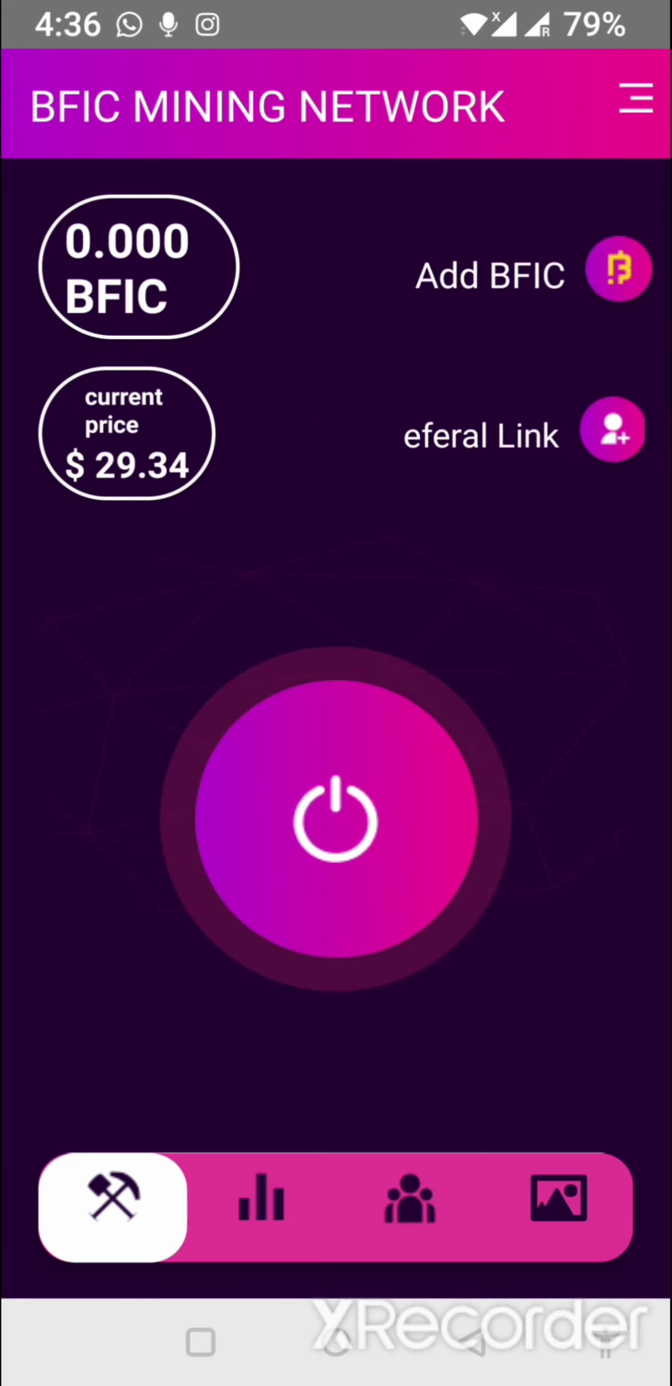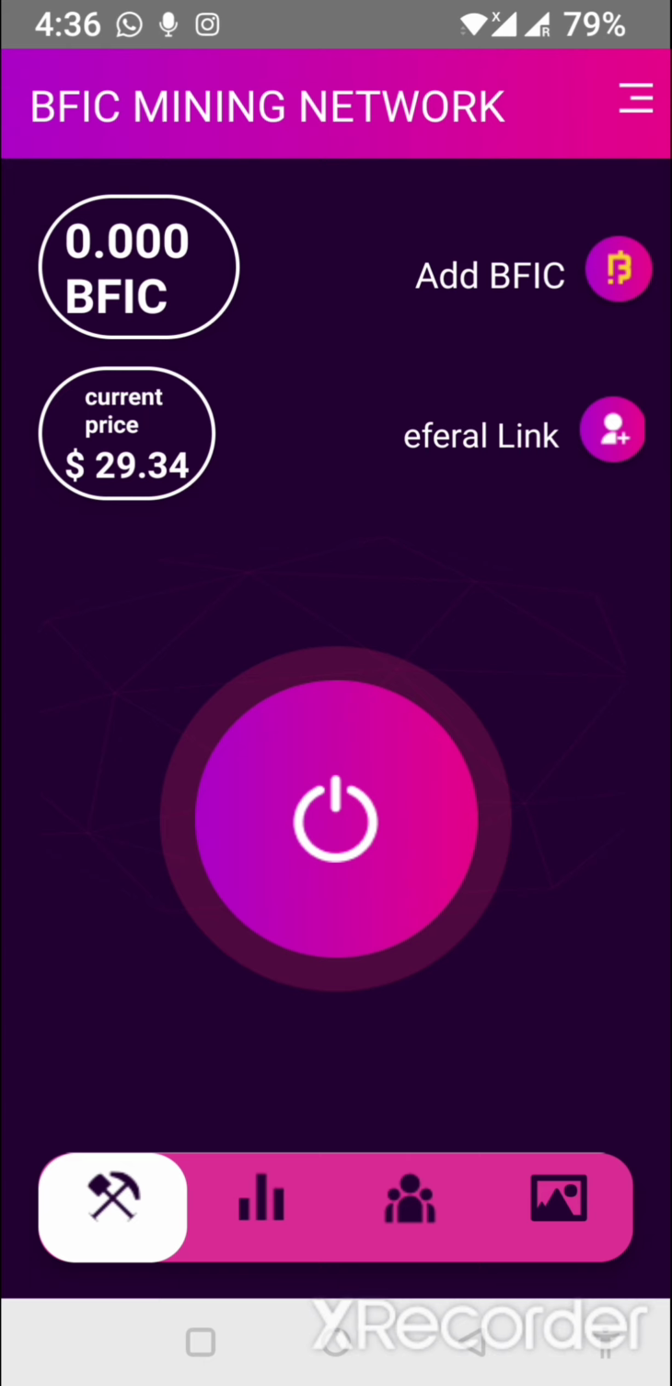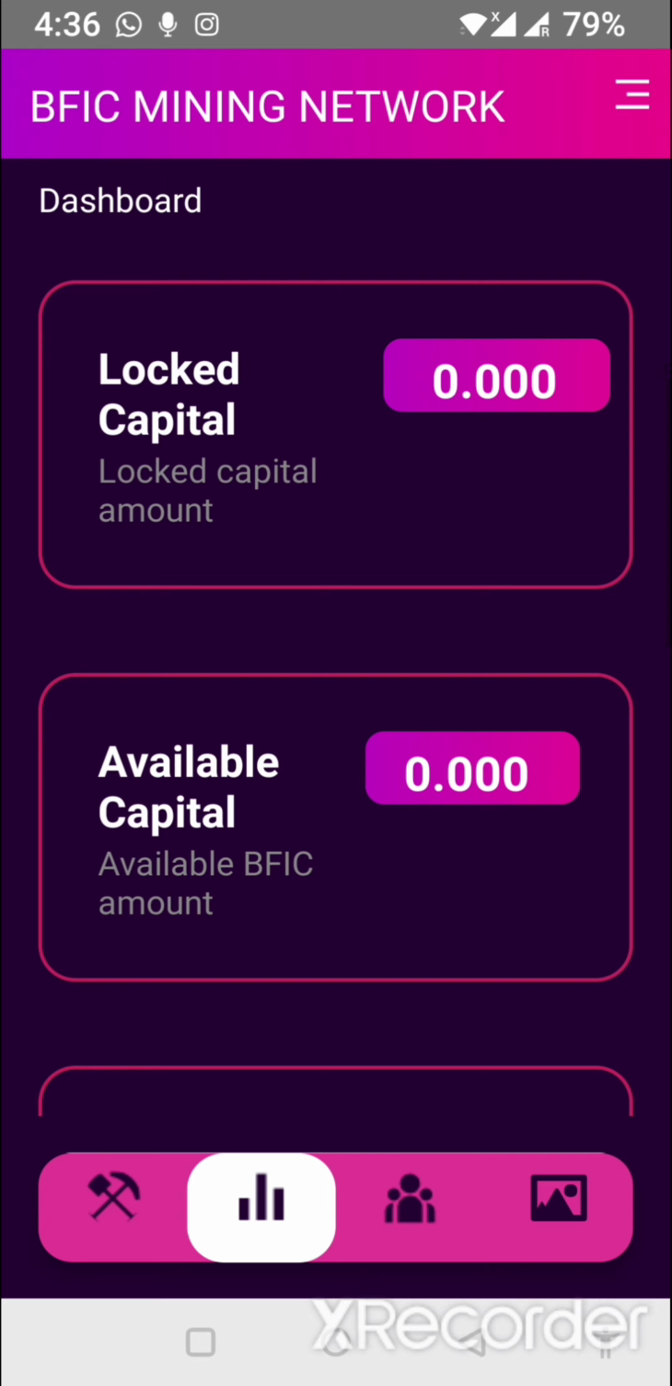Right now LBank and XCHANGEON are the two exchanges on which you can sell it right away. The current price you can see is $29.34. This is the price which is going on today. You can go to this graph here. It will show your mining capital, your deposit statement, your lock coins. Lock coins are the ones which you have locked for staking. Suppose I am locking it for 400 days, it will show me that 10 coins have been locked.